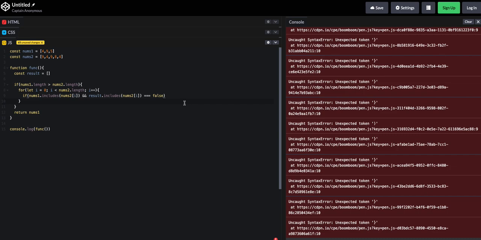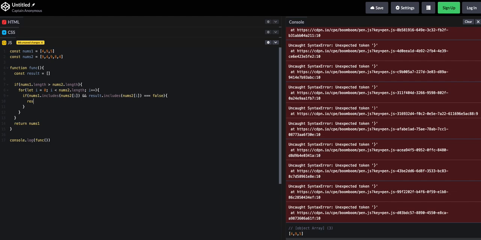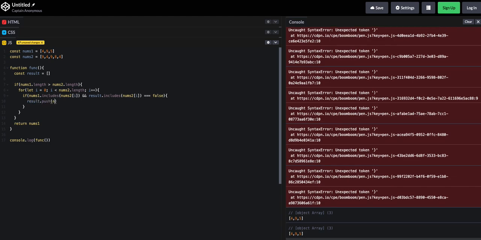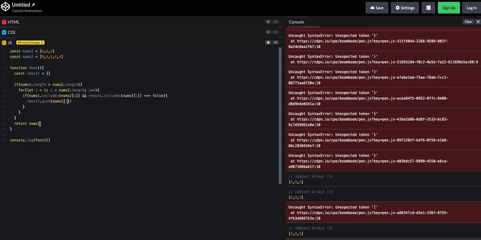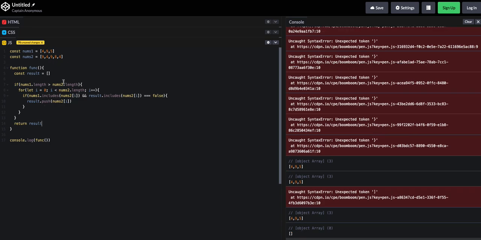wait a minute, hold on. Yeah, this is all correct. Okay, cool. I should have done it the other way, but that's okay. We result.push nums2 at i. Cool. And then we just need to return result, right? Now, I should have done this the other way because nums1 is larger than nums2. So we're not going to see anything yet because it doesn't even reach this for loop, right?